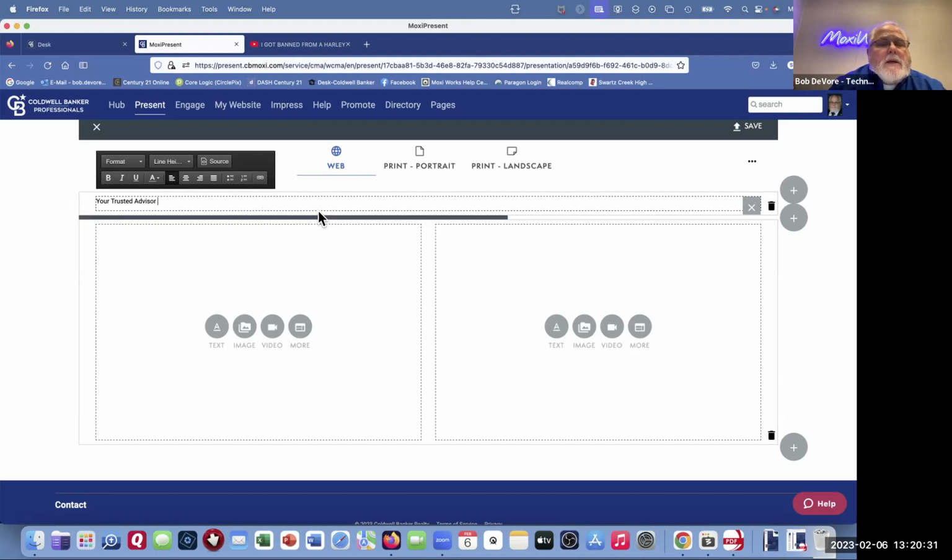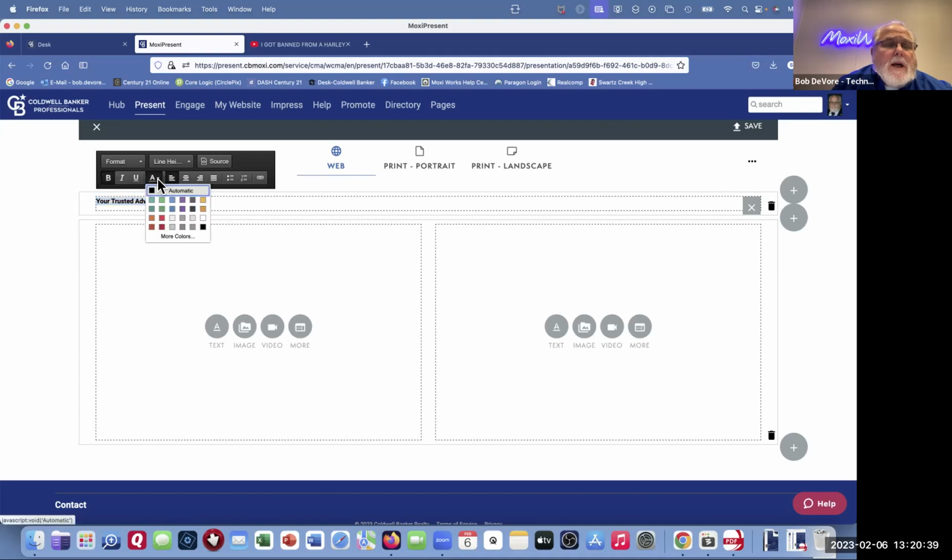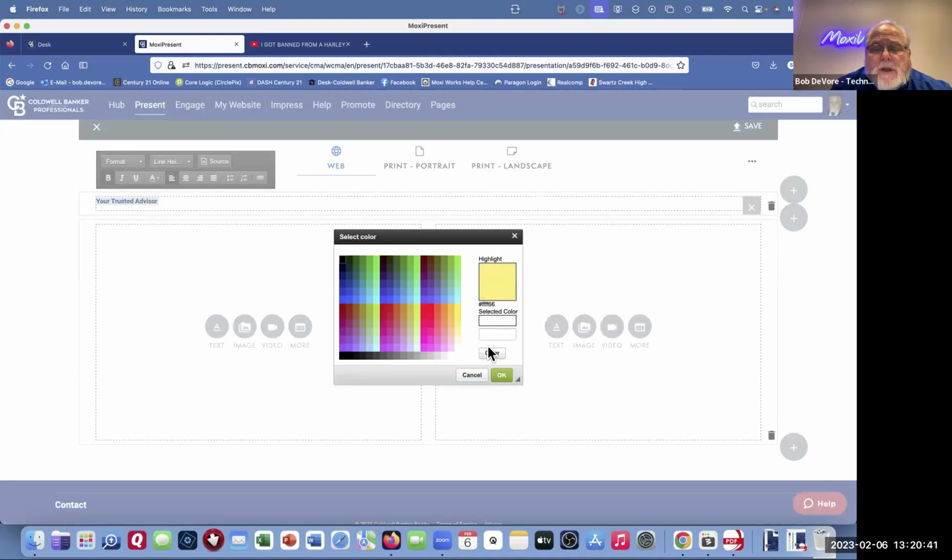And then I'm going to come back and highlight that. I'm going to bolden it. More colors. I'm actually going to identify the color that I want. If you want the Coldwell Banker blue, it's going to be pound 012169. And if you want the C21 gold, it's BEB 087.